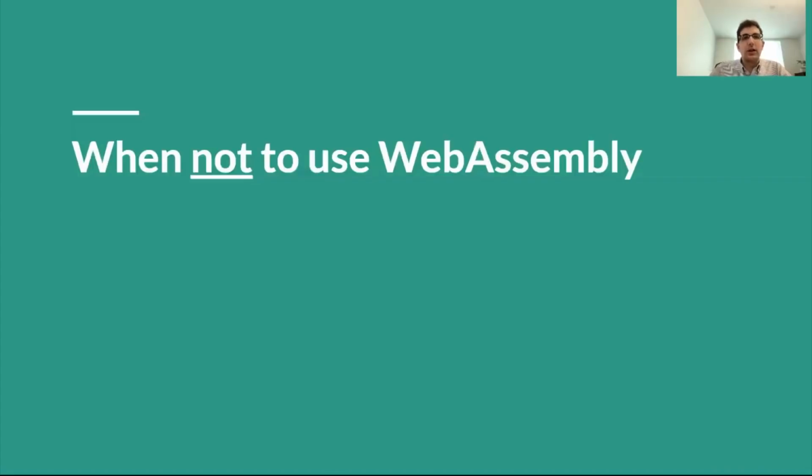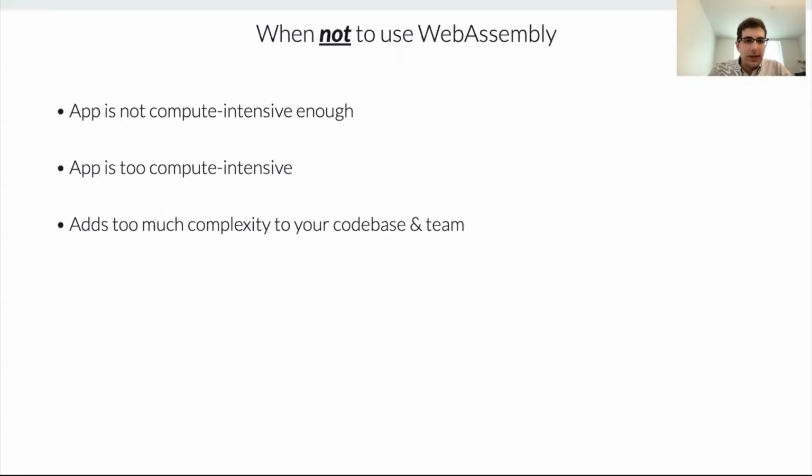All right, so far, I focused mostly on how awesome WebAssembly is, but before we end, I do want to spend a moment talking about when you should not use WebAssembly. So to me, it kind of comes down to 3 things. If your app is not compute intensive enough, or it's too compute intensive, or if WebAssembly adds too much complexity to your code, then you should not use WebAssembly. And so I want to just dive into each of those a little bit deeper.